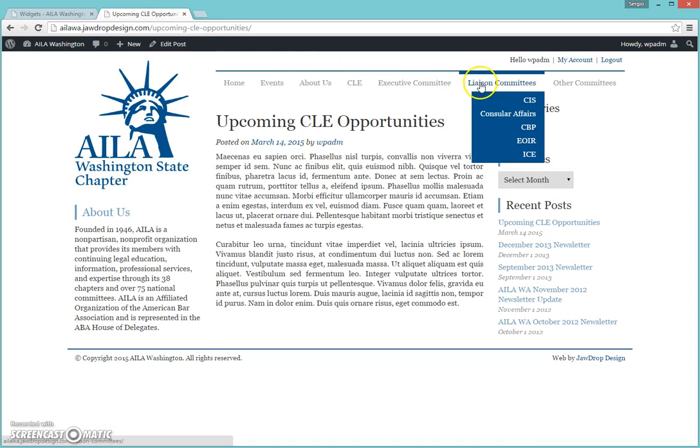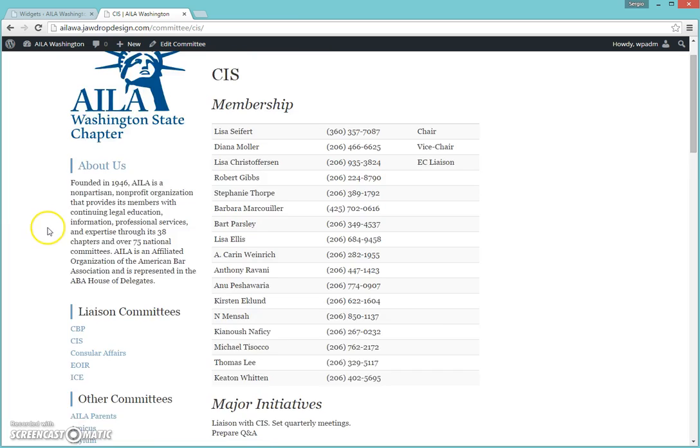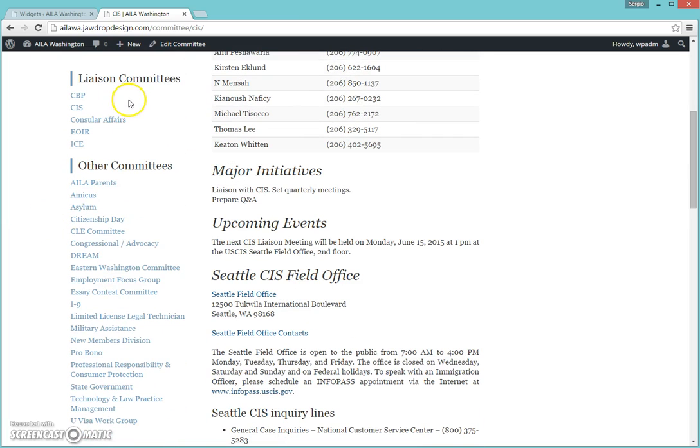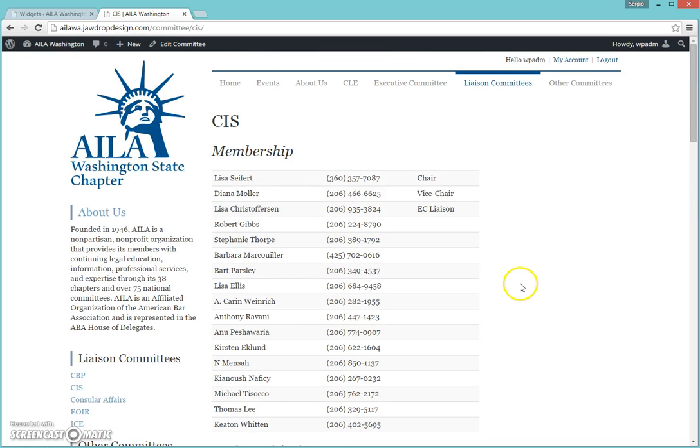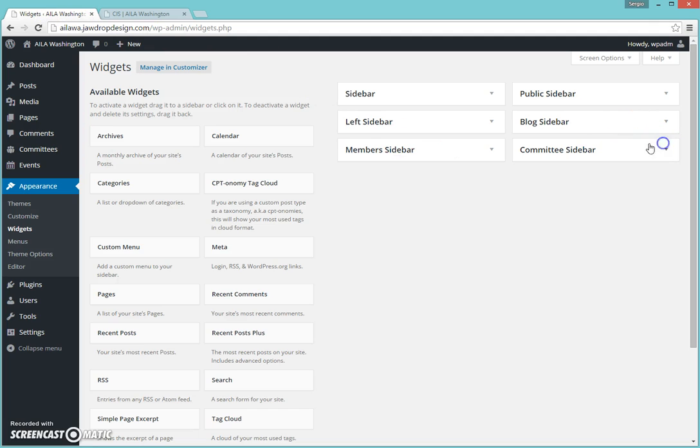So if we go to any committee, let's go to CIS for example, what you're going to see is on the left below the About Us, we're going to see liaison committees and other committees. One thing that's missing is content in this right sidebar. So the right sidebar has events and posts specific to that committee. And since we're just starting out, most of these committees don't have posts and don't have events to list. That's why this area is empty. But over time, this will be filled up with content. So those are the widget containers we have right now.